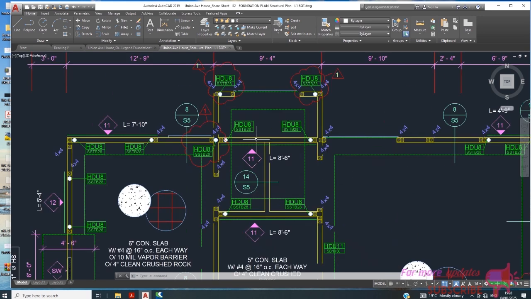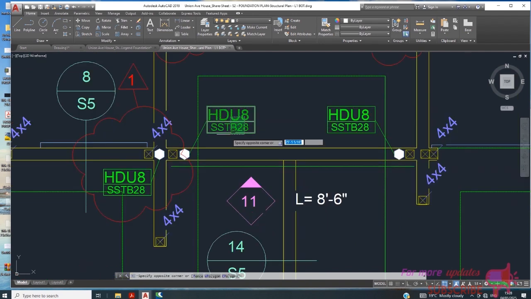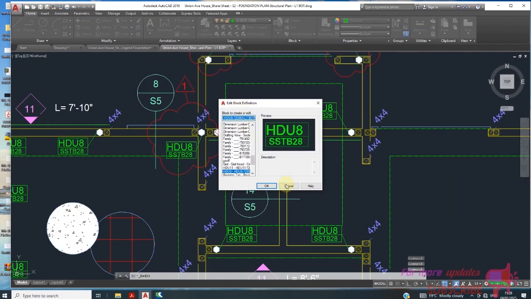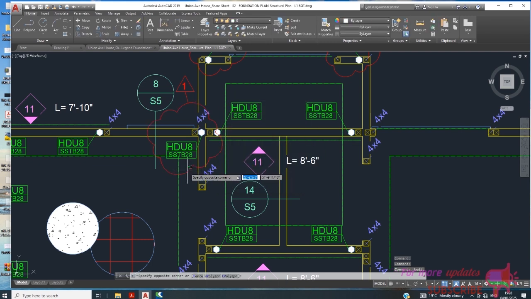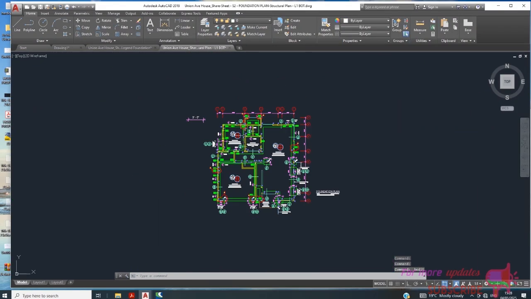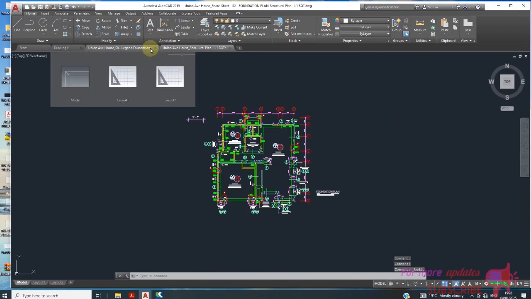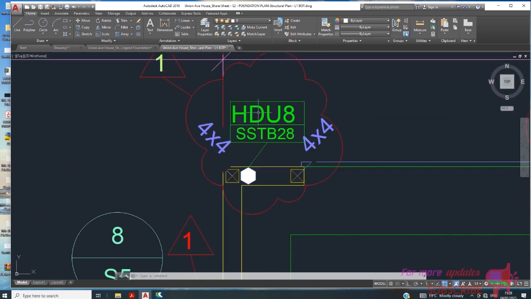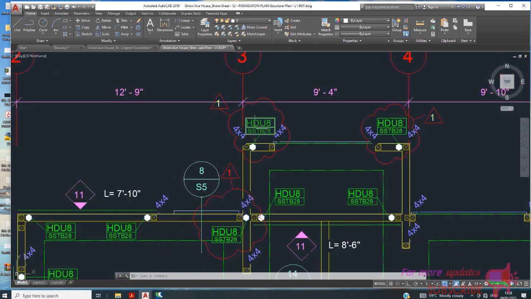An example of a block is this one. If you click this one, you can see this is a block. This is another block. It's another block. I want to focus on how to define or create, how to modify, and how to insert blocks in AutoCAD.